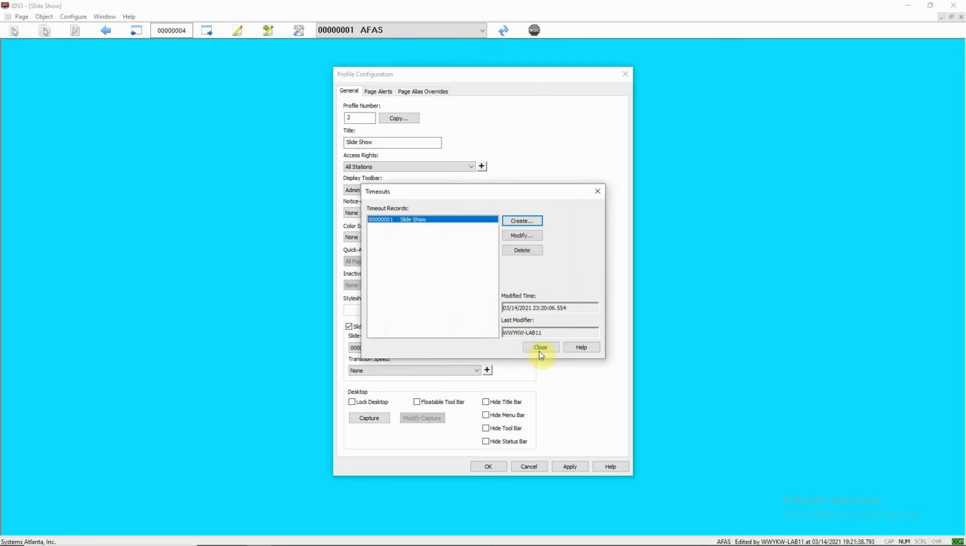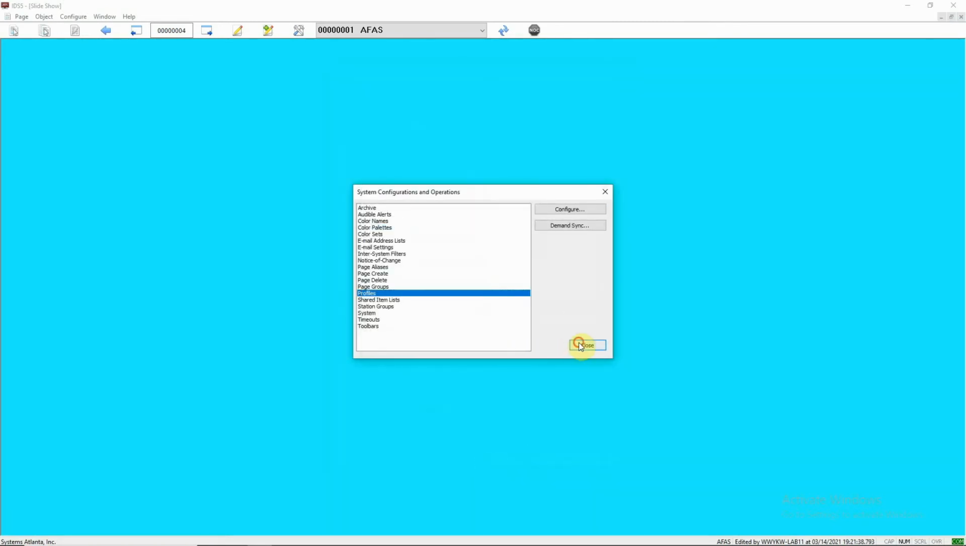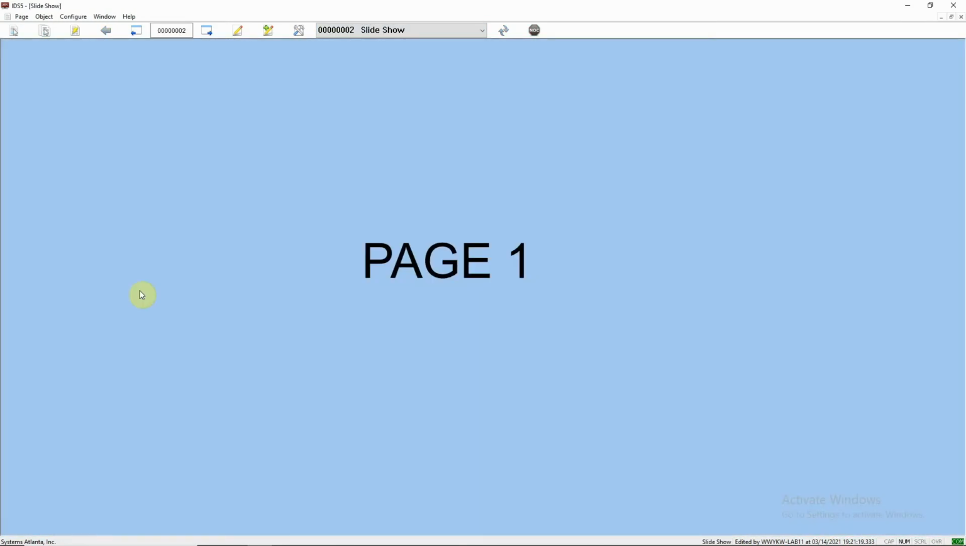Choose OK and choose Close. Now I choose my drop down and I choose my slideshow transition speed. Because I've created a new profile, I need to capture that profile so it has a home page to start on. So I'll select Capture and I'll choose Apply and OK. I'll close twice. So now whenever I choose this slideshow profile, it'll take about 10 seconds, and this will automatically change from page 1 to page 2, page 2 to page 3, and then from 3 back to 1.